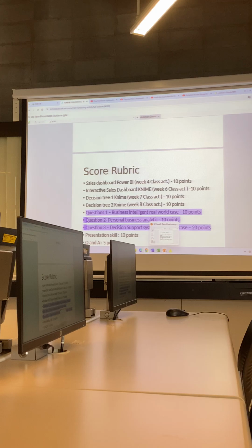I would like you to do today's class activity. For today's class activity, we still use a decision tree to make decisions.